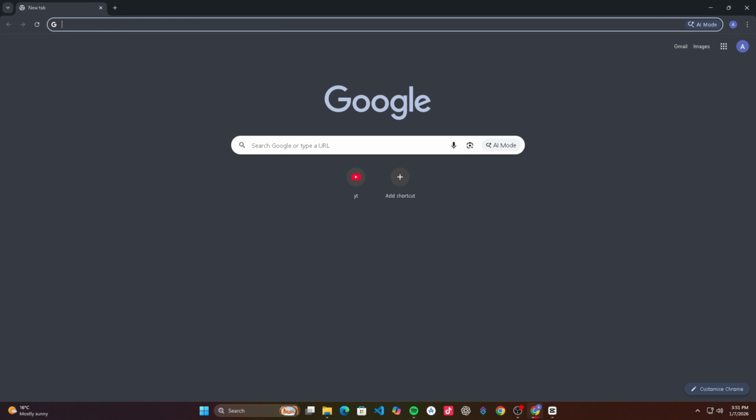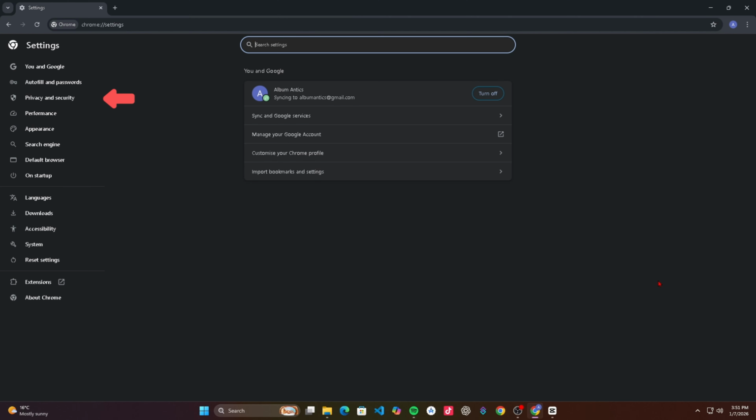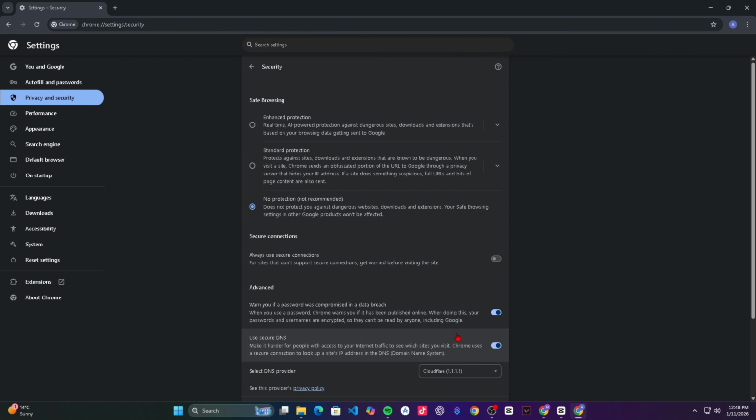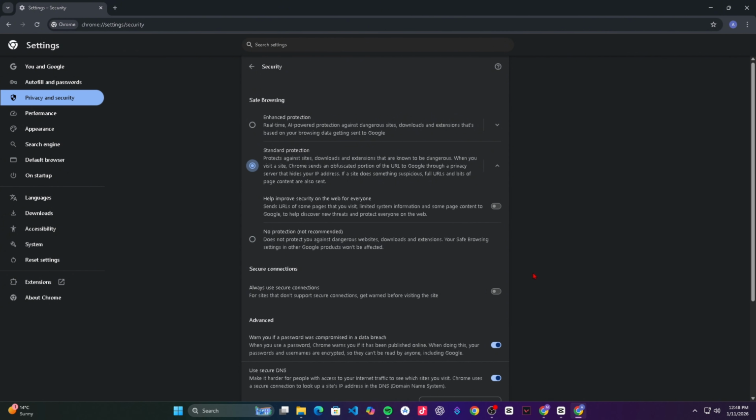Open Chrome, click the three dots, then Settings, then Privacy and Security, then Security. Make sure Standard Protection is selected. If Enhanced Protection is blocking downloads, try switching to Standard.